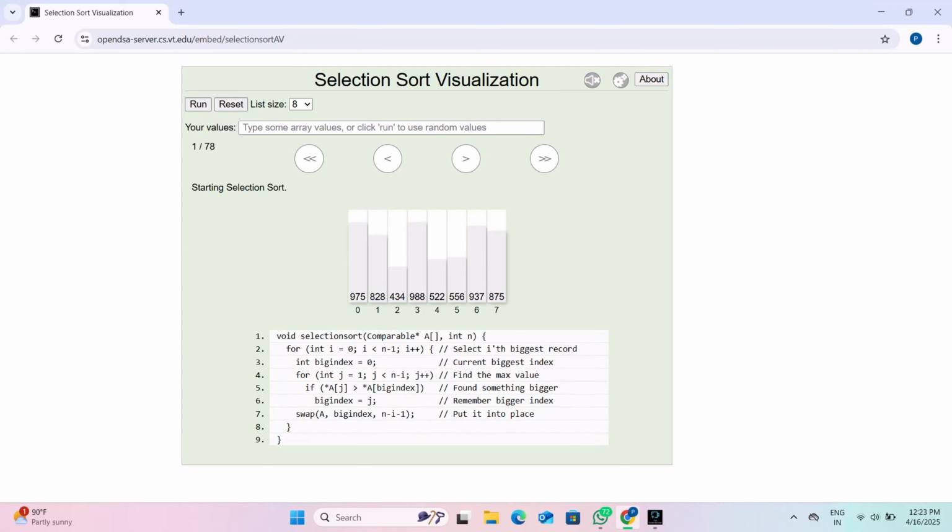Okay, so let me explain how selection sort works. There are a few codes that will be running in the backside of the selection sort. The first one is void selectionSort, compare the array A, int size of n.